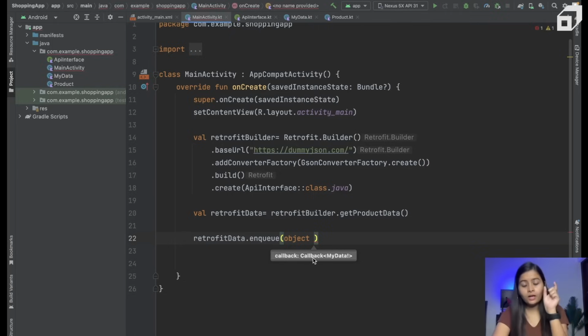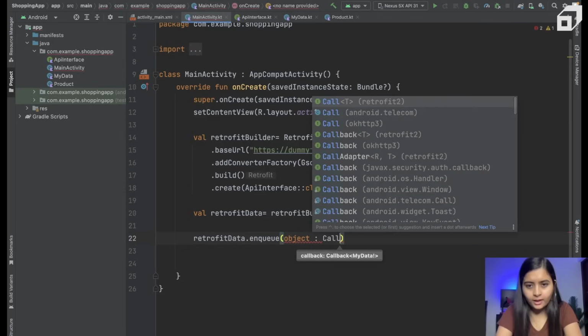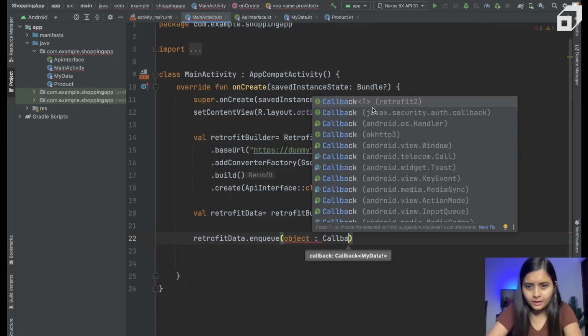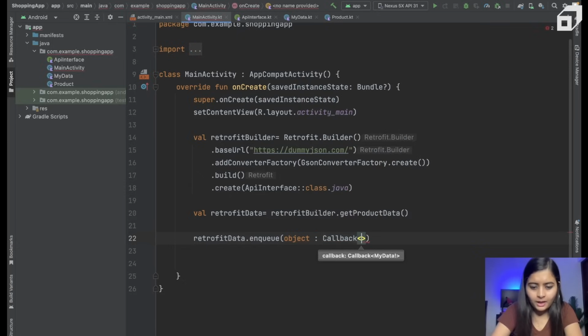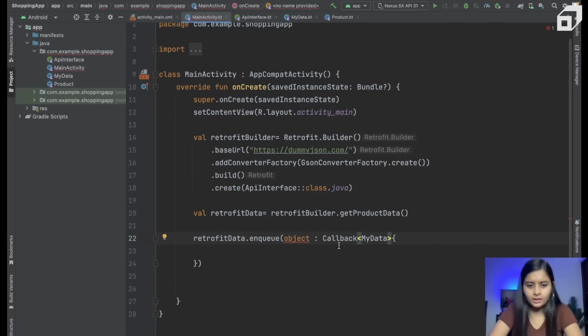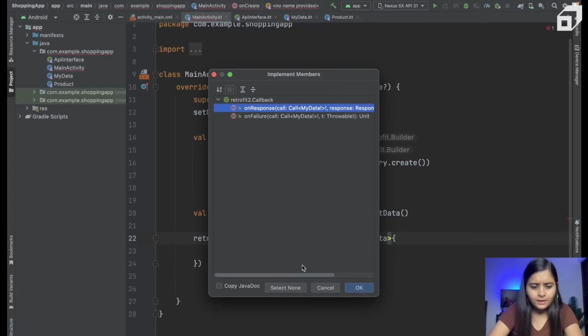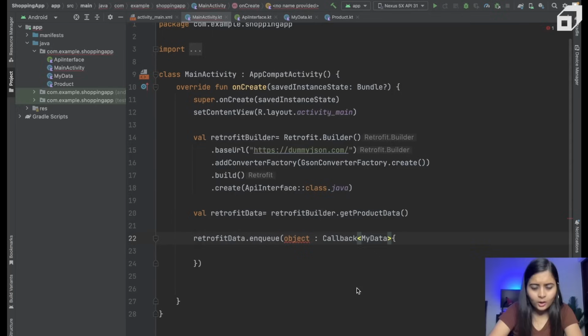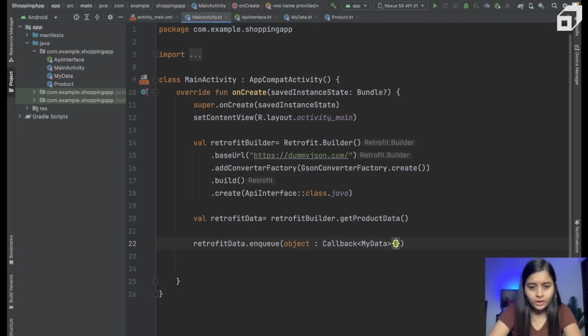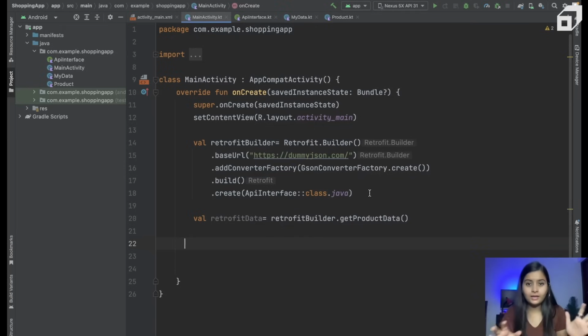We have to create an object of type Callback, and then MyData, which is the Pojo class. So we can do it like Callback, and this is the one. Then we will pass the MyData class here, and after that we will have the curly braces for the beginning, right? And then if you click here, it will ask you to implement some members. We can just do something like this, and okay, it will do everything for us, but I am doing Control Z once again, and let's clarify things so that everything is clear.